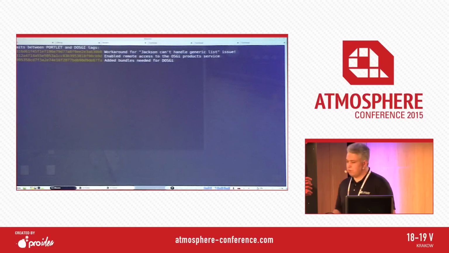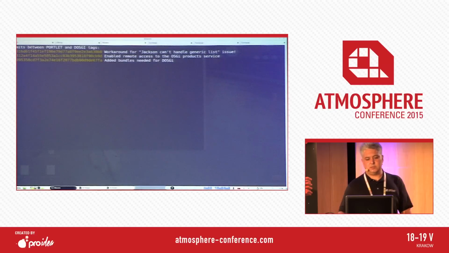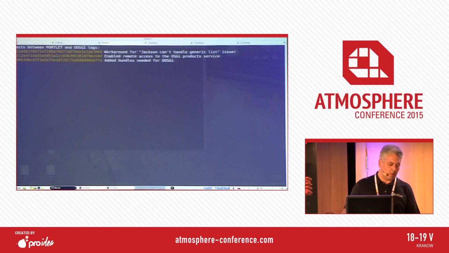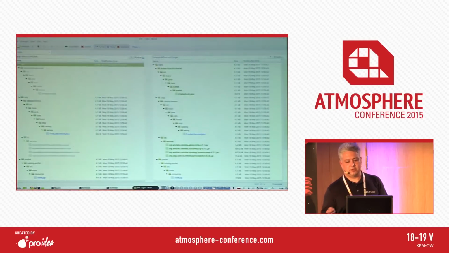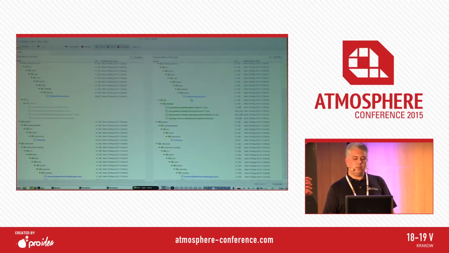OK, so those are 3 comments. One of them is actually a workaround for Jackson, which is not capable of dealing with lists of generics. So if you just have a list of an object, Jackson is not capable of deserializing those. So one is the workaround. But the only things in these 3 comments that make your service remote are these 5 things.